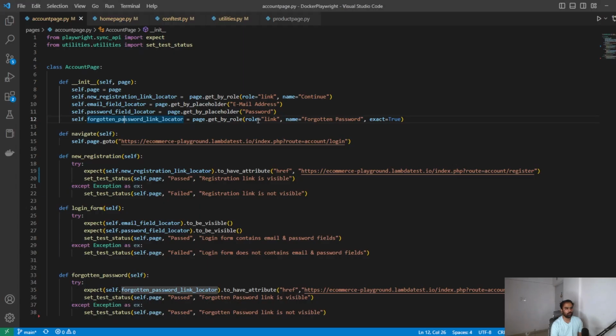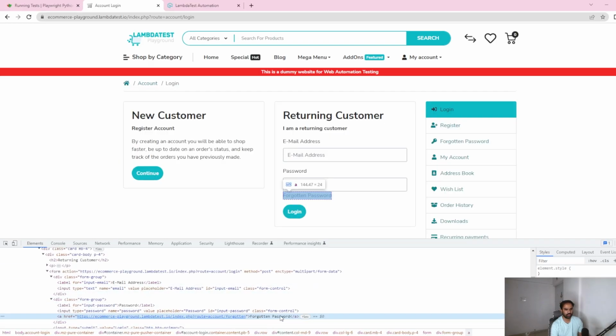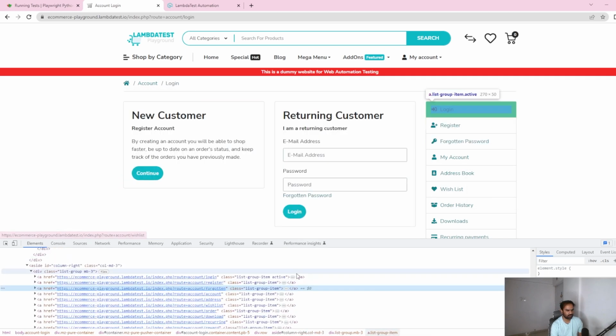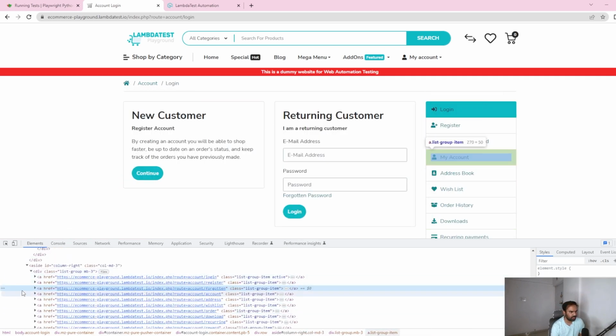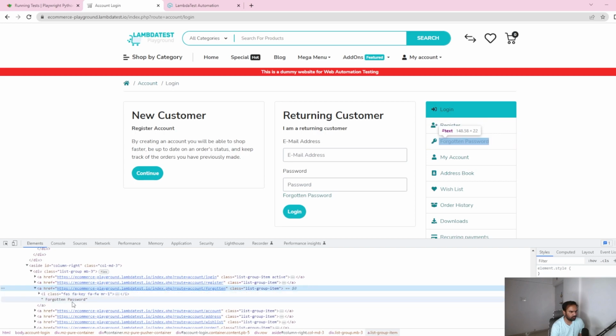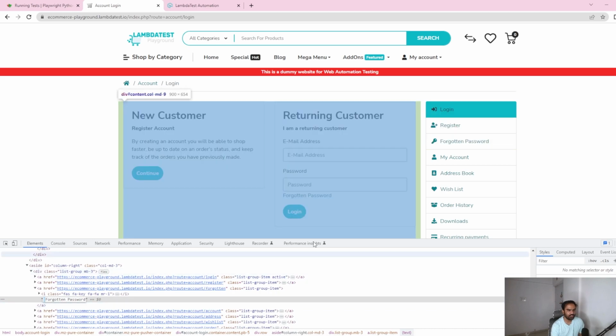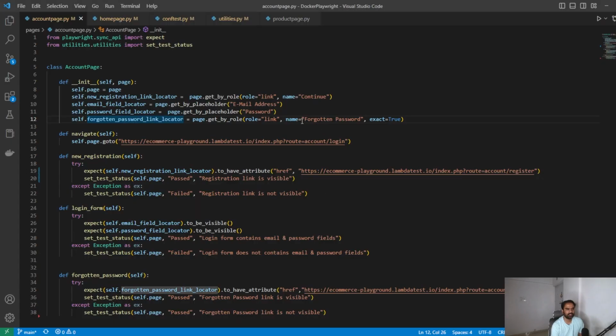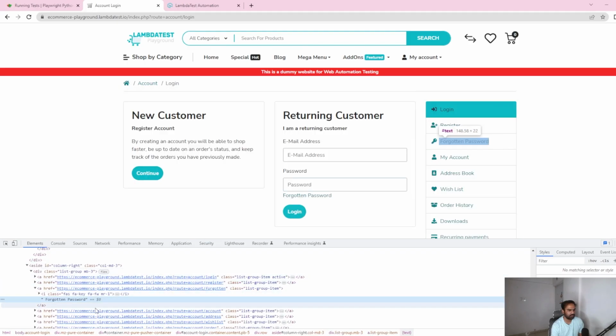So get by role, link, name is equal to forgotten password and exact. If you see here, forgotten password is available here as well. If I inspect this and minimize this, forgotten password here has a small space, so it matches essentially this. If I give name is equal to forgotten password, it will match to this and this as well.